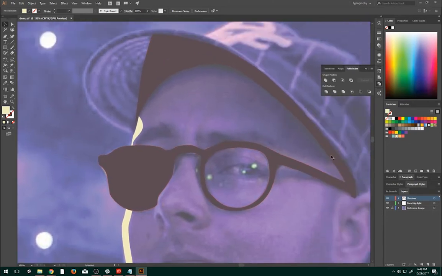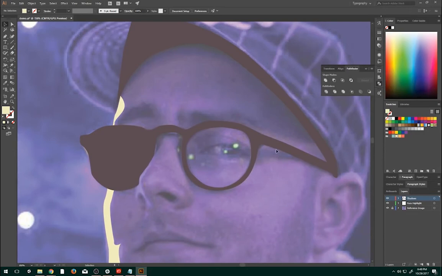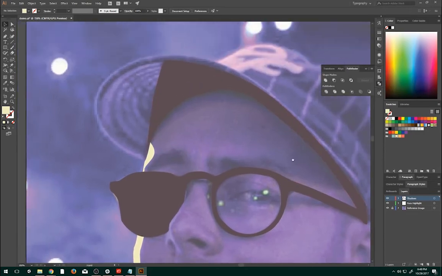So to get an effect like the lines that you saw in the other Barack Obama poster here, say we wanted to have some shadowing in here that was still using the shadow but not quite as harsh, we can use the Pathfinder tool to do something like that. So I'm going to create a new layer and call these line shadows.